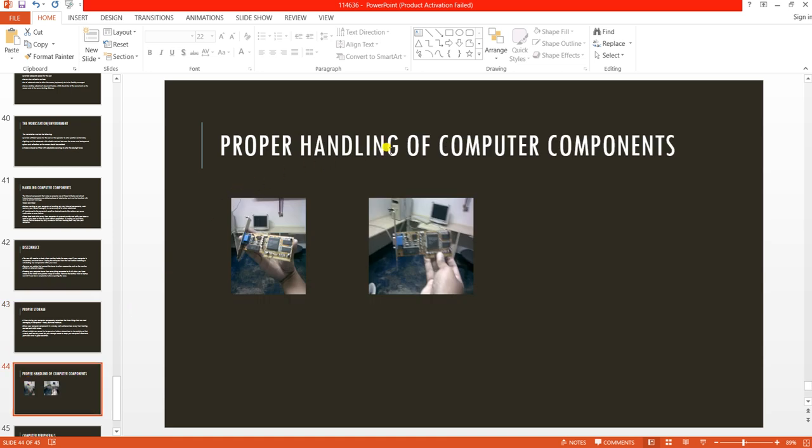So this is the proper handling of computer components, which is your RAM, random access memory. This is how you handle it, and this is the incorrect way in terms of how you handle your RAM.